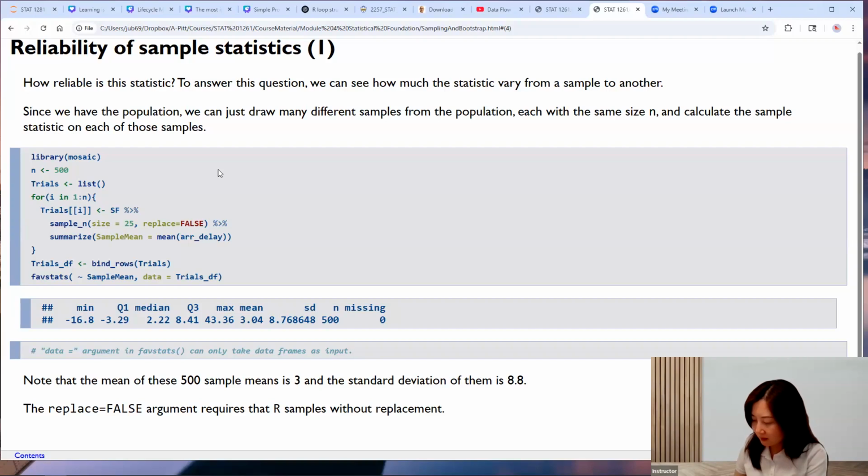So if the data is kind of symmetric, you can use this group of statistics to summarize your data. If your data is very skewed, you can consider using this other group of summary statistics. And also you can see how many missing values there are.